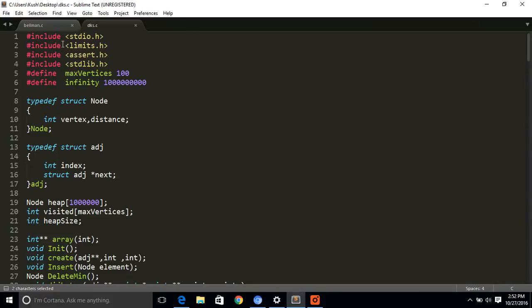First of all, I have included certain basic libraries over here. Then we will define max vertices equals to 100 and infinity equals to 10 to the power 9. This is a structure for heap which will store vertex number and distance from source of that vertex. Then this is the structure for adjacency list.